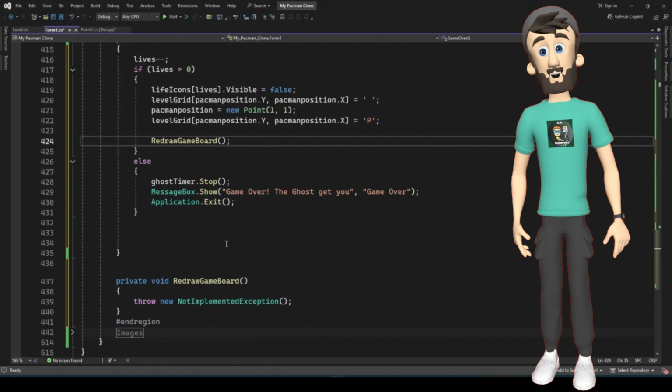Now, let's break down the game over method. This is where the drama unfolds and Pacman faces the ultimate challenge. Is it truly game over, or does Pacman get another chance to rise again? Let's find out. First, we start by reducing the number of lives. Yep, Pacman just lost 1 life. But hold on, the game isn't over yet.